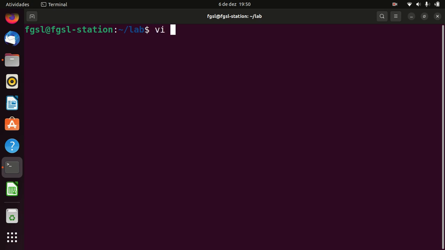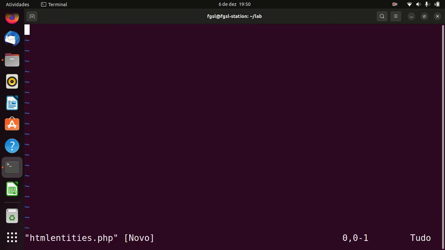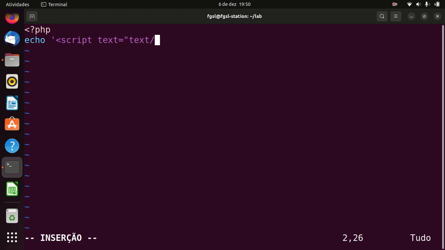Well, I will create a file named htmlentities.php. I will add the PHP open tag and I will print a snippet of JavaScript code. Script text equals text slash JavaScript.